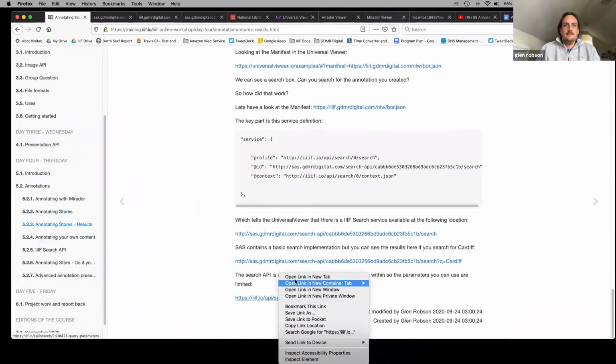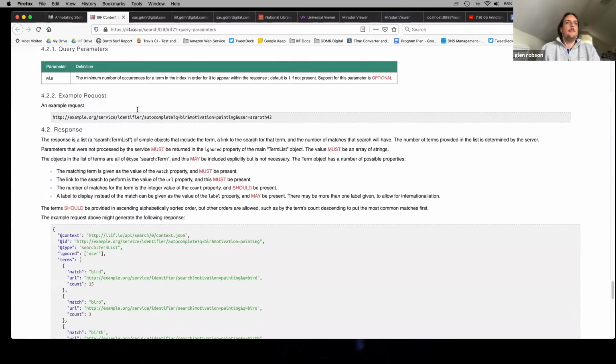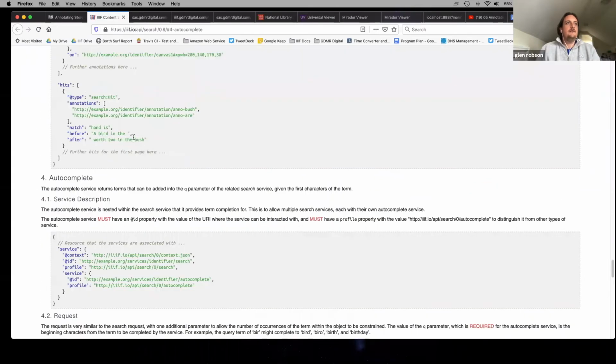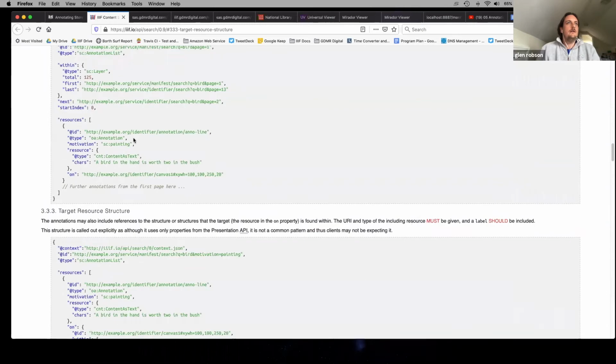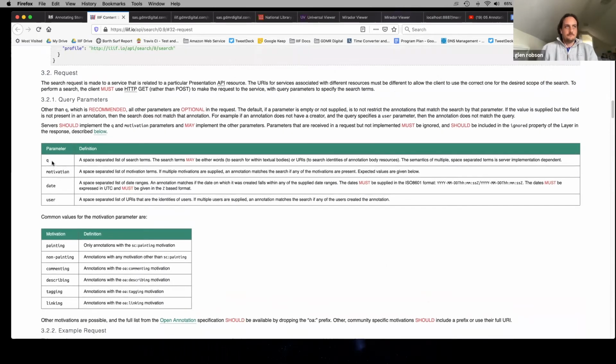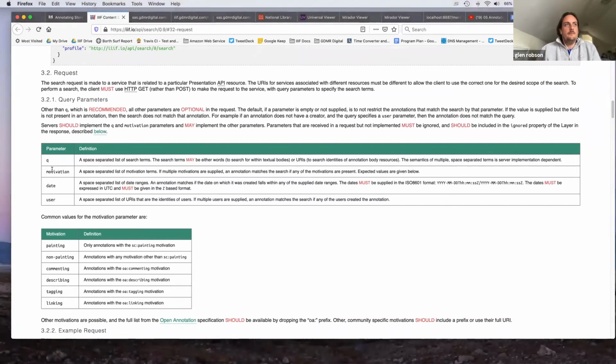And if you have a look in the Search API, there are a number of different parameters. There aren't a lot of parameters. I'll find them here. Here we are. So the query parameter, motivation, so you can search for commenting, transcription, or painting annotations. The date, this is the creator date of the annotation if it falls in a particular range, and then a user, so the user that created the annotation. The simple annotation server only supports the q parameter, and I think it's the only one that's supported in the viewers as well.